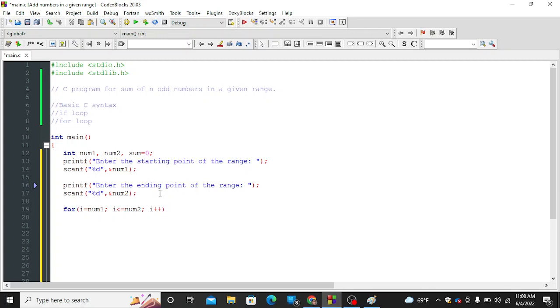So how can we know if it's an even number or an odd number? There is this operator, percentage, which means remainder. The basic logic is that if we divide any number by 2 and its remainder is 0, then it's an even number, and if its remainder is not 0, then it's an odd number. So we're going to use that.